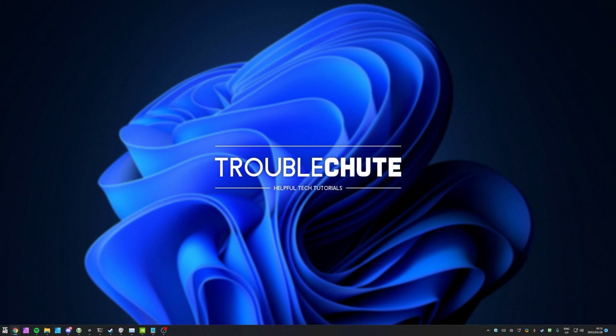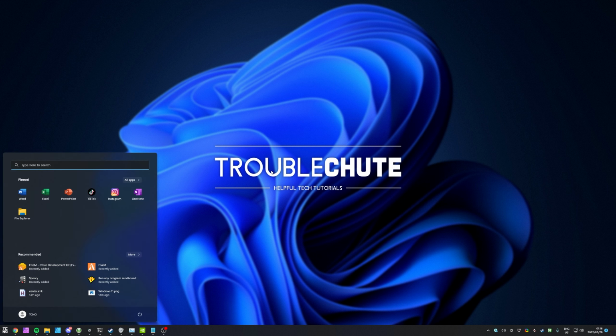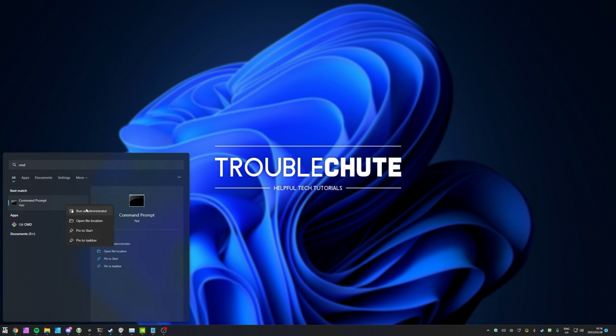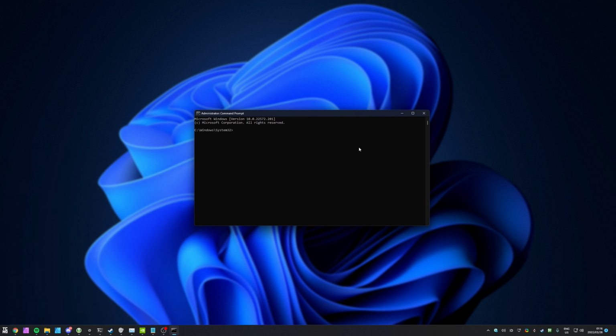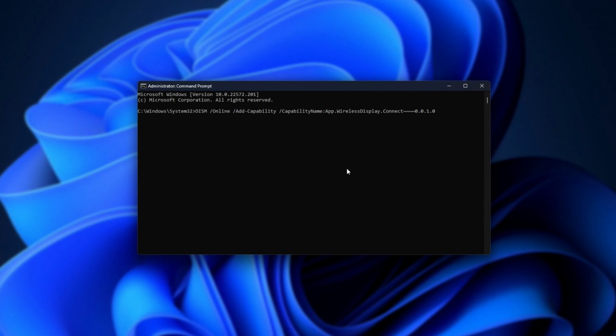If you for some reason can't install the wireless display feature, how can we get around this? Well, unfortunately, I don't know where you can download this and install it manually, offline, or anything like that, but there is a command that you can run in order to force the feature to start downloading. Hit Start, type in CMD, and run this as administrator. Then inside of here, simply copy and paste the command from the description down below to download the WirelessDisplay.Connect app, which should include the feature with it.